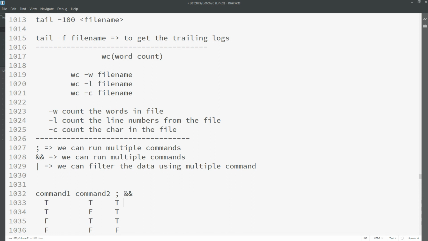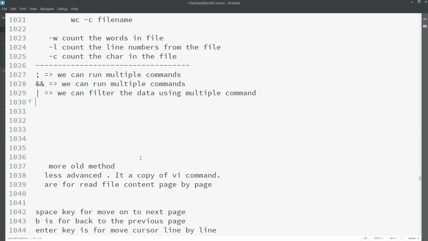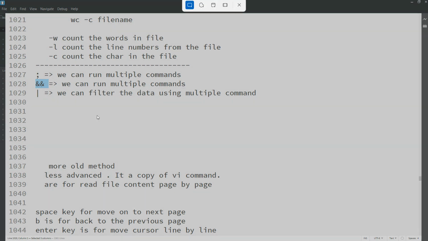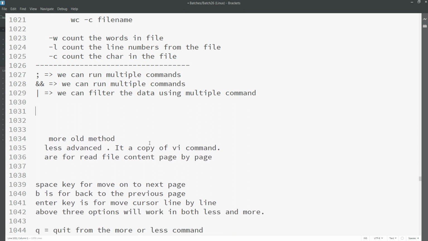Now it is and, right? And means if all commands are true, then it will be true. This will get false. This will get false. This will also get false. It will run kind of something like this, but not exactly the same. You do not need to know all this, but you should know semicolon means we can run multiple independent commands, and and means if the previous command is successful, then it will run the next command, something like that.